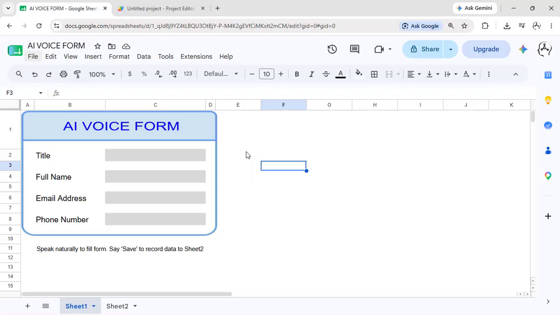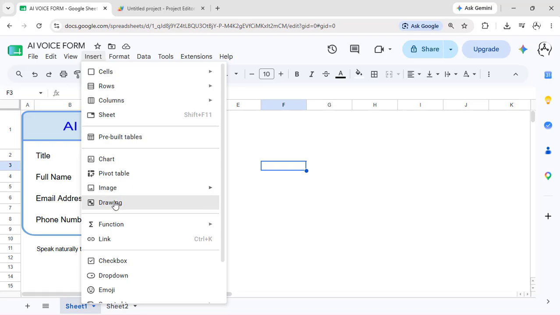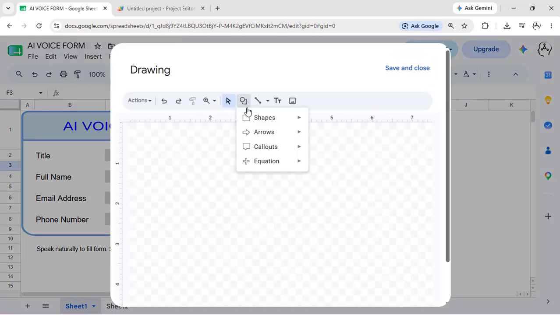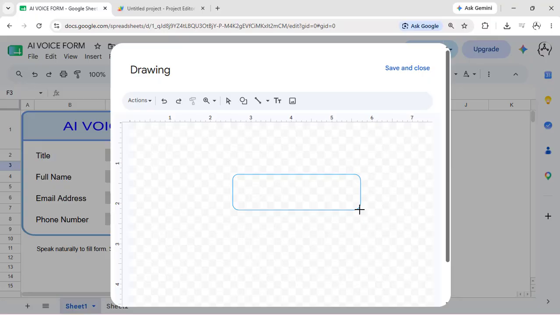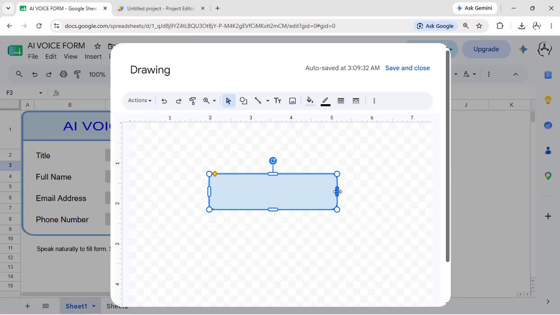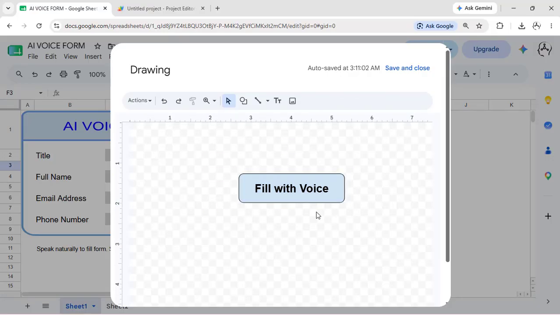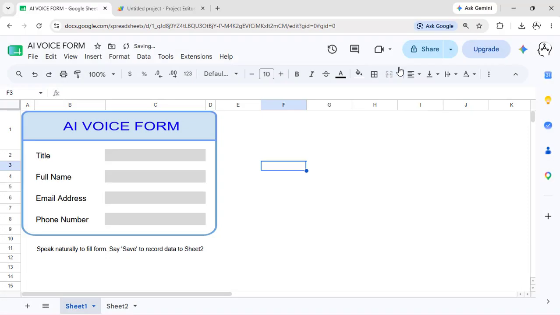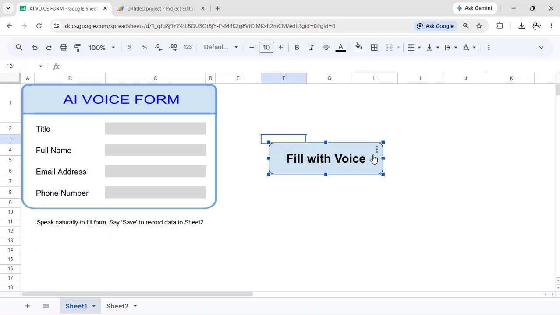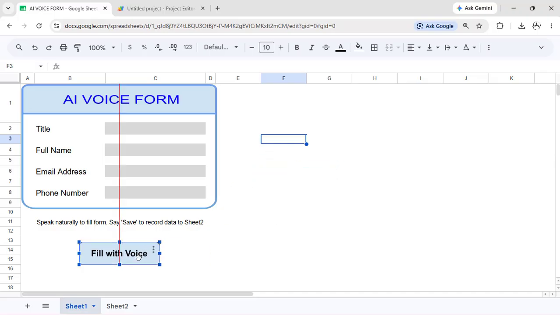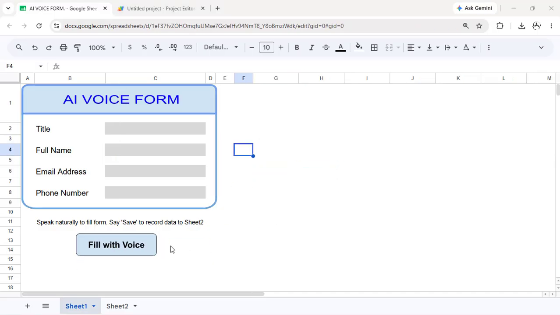Now, let's head back to our Google Sheet to create the button that will trigger this script. Go to the Insert menu and click on Drawing. Select the rounded rectangle shape and draw your button. You can customize the color to match your design. Double-click inside the shape, type Fill with Voice, and style it to make it stand out. Once you're happy with how it looks, click Save and Close in the top right corner. The button appears on your sheet. Resize it using the corners, and drag it into position right next to your form fields.